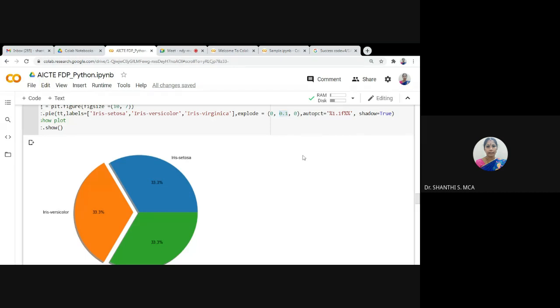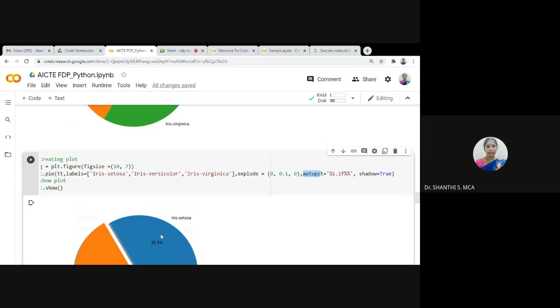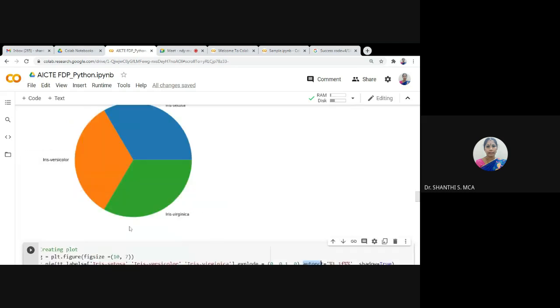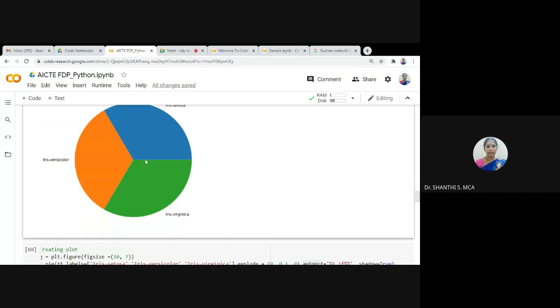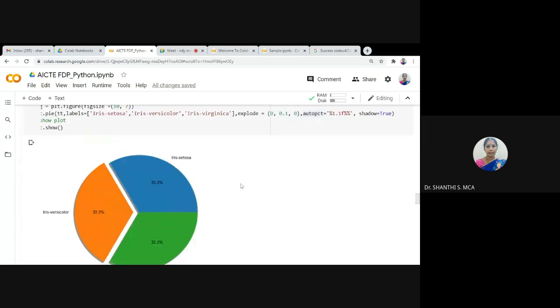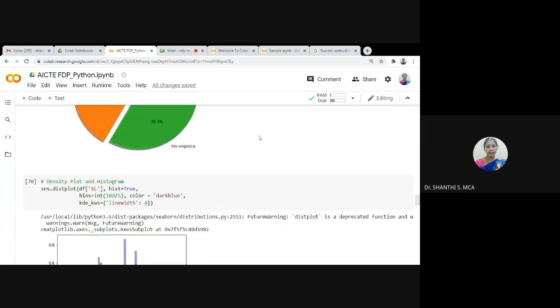Then suppose you want to display the percentage here, you have to use the attribute autopct. Then shadow: if you give shadow equal to true, this will give you a 3-dimensional look. This is very simple. Here no attribute is used in the pie, only labels and data alone are given. So tt has the data and this is the labels for this pie chart. It will display the label. If you want a rich chart, you can make use of the different attributes.